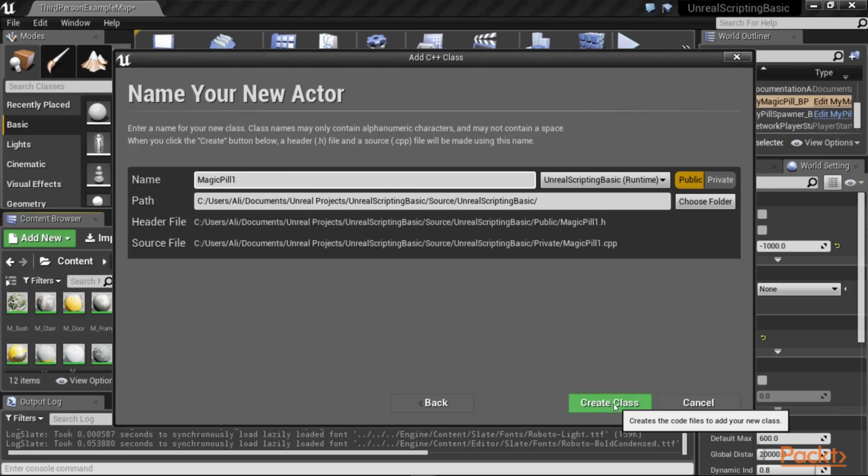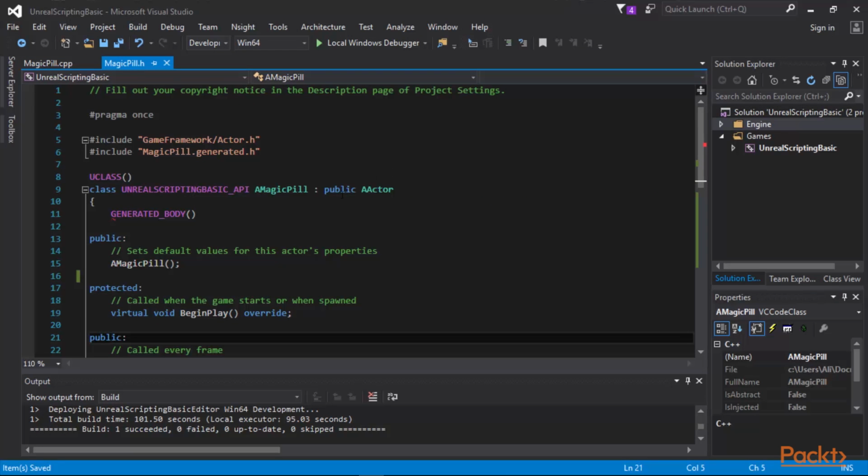Unreal Engine will create the C++ code in a C++ file and the header code in a header file, which you will see will be placed under the public folder, and the implementation code for it will be placed under the private folder. Then your Visual Studio 2015 will open up with the magicpill.h and magicpill.cpp files open within Visual Studio. So we'll create these classes and wait until Visual Studio opens. Okay, when Visual Studio opens up, it will have the magicpill.h and magicpill.cpp objects that you created open in the editor.